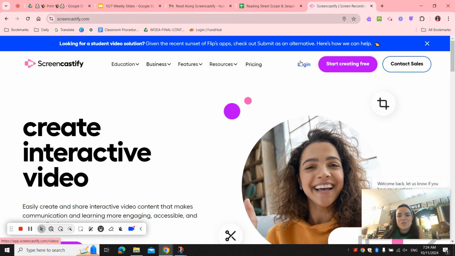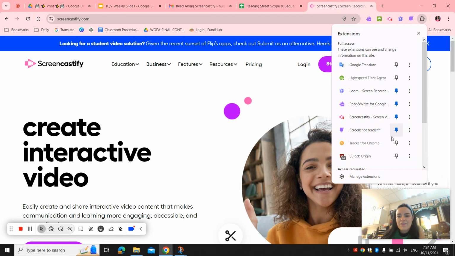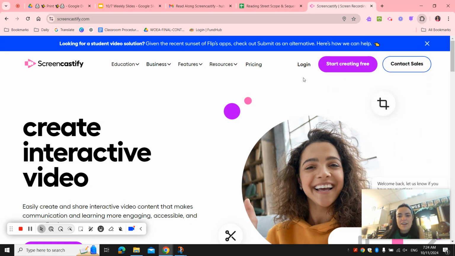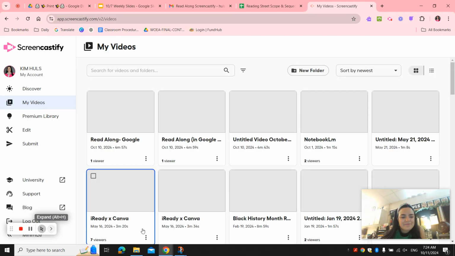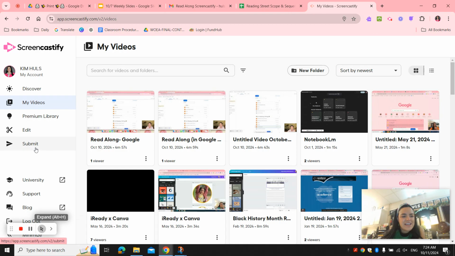So first, I'm just going to log into my Screencastify account, and so this is the Screencastify button up here. I have it as one of my tools on my bar because I use it so often, but if not, you might have to go looking for it by pressing the puzzle piece right here, and then if you want to pin it, you can just press the little pin button. So I'm going to log into my account. Just a moment, and then over here you can see there's a submit button.